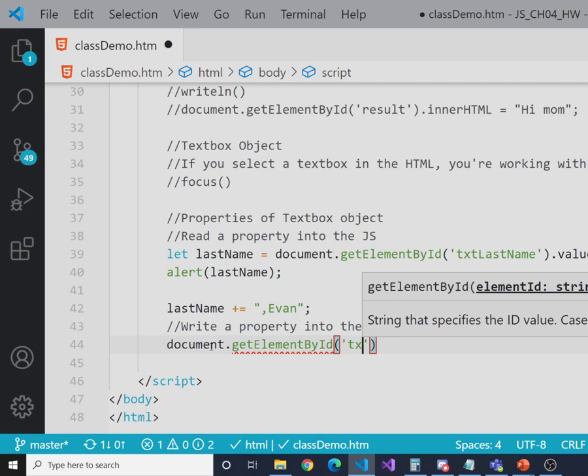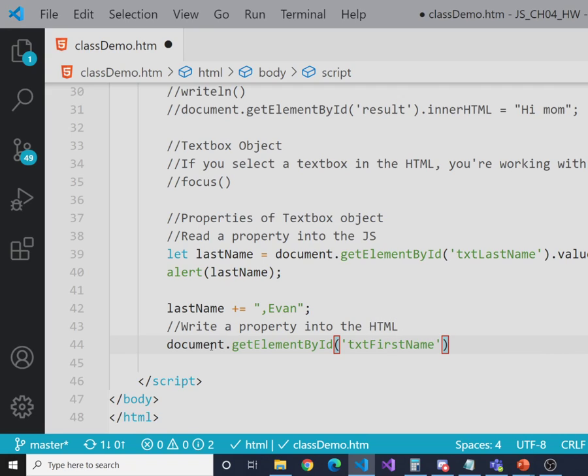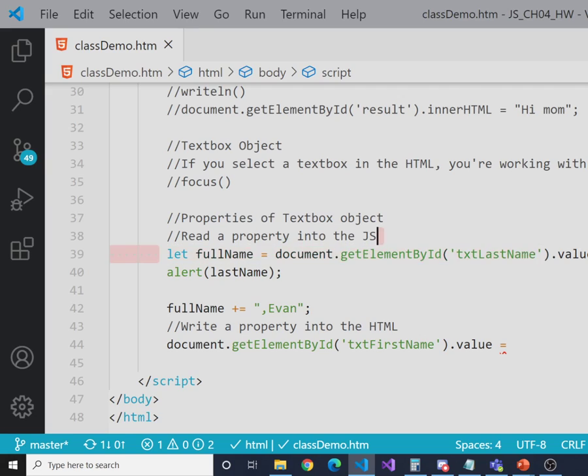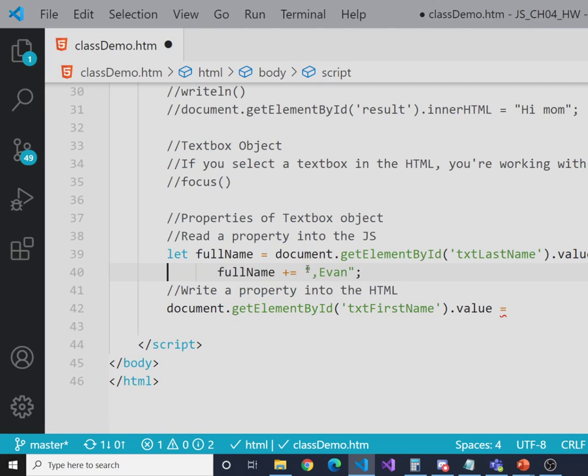Get element by ID, text. I'll put this in my text first name. Text first name dot value equals, I'm going to call this full name because it's a better name. So I start the full name out by reading the last name. I'm going to delete the alert. Okay, I'm reading my last name. I append my first name, and then I put that into the text box.